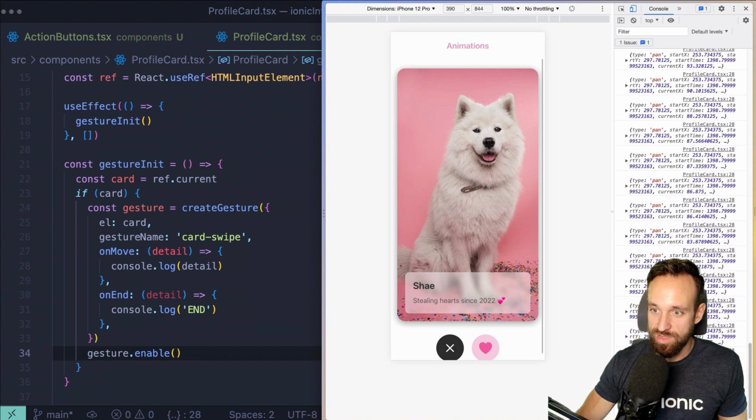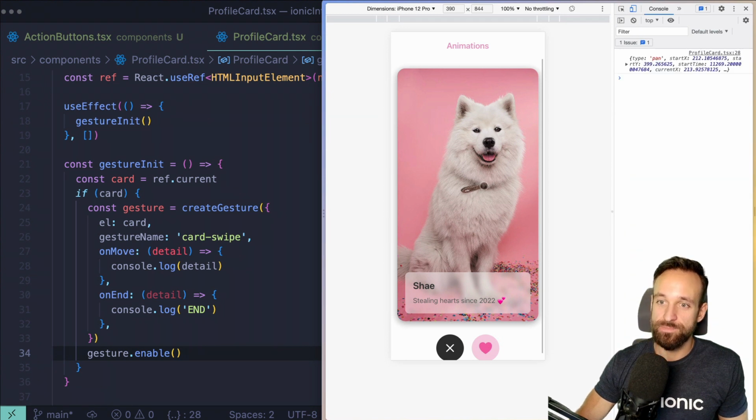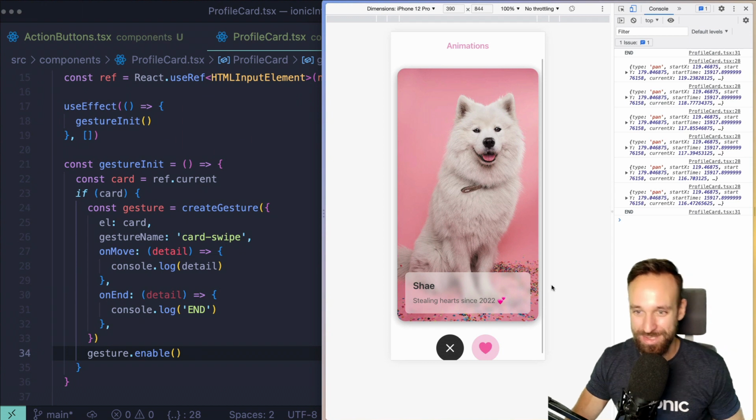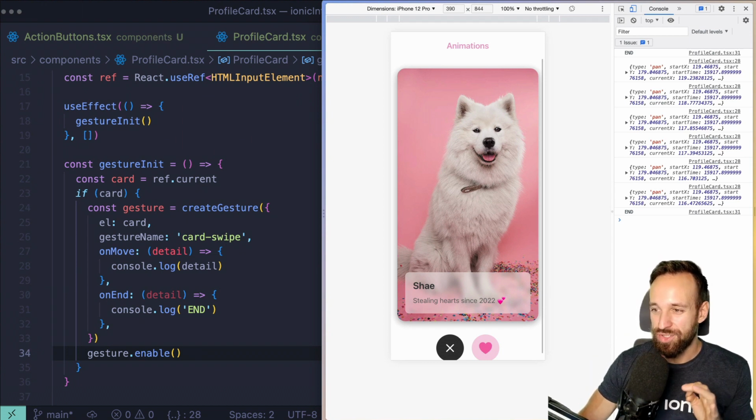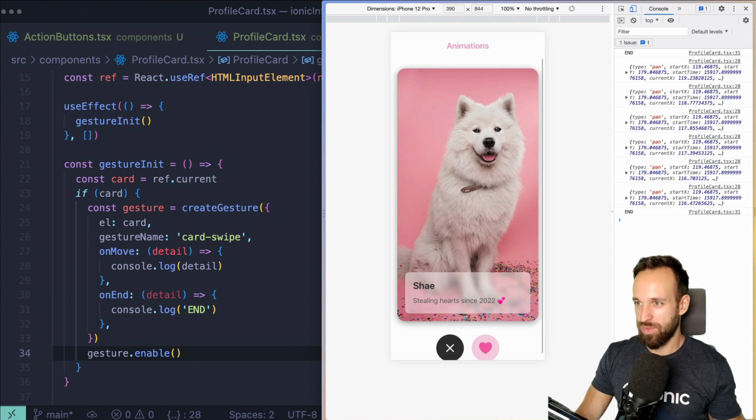Can I just delete this? No, I can't really. That's nice. I can probably just do it real quickly. Nice. That works. Okay, so that means our gesture is applied to that card. And now we can do, the world is our oyster. We can pretty much do everything we want to.